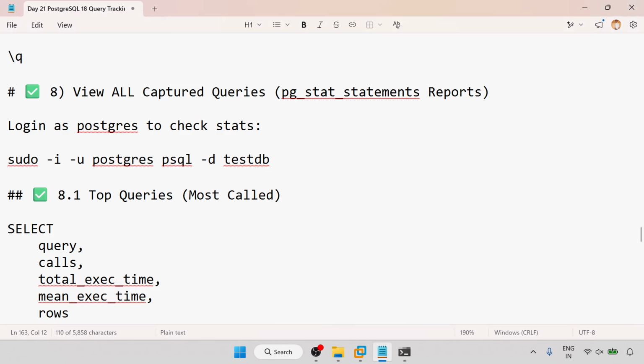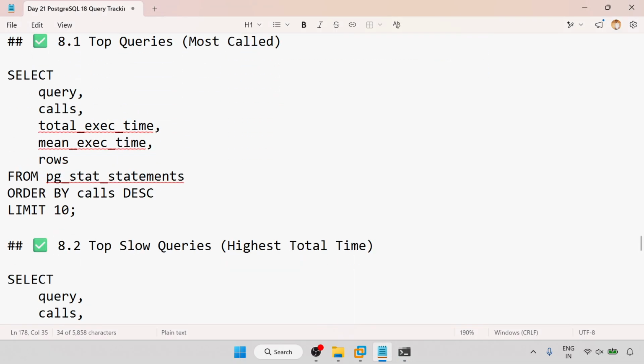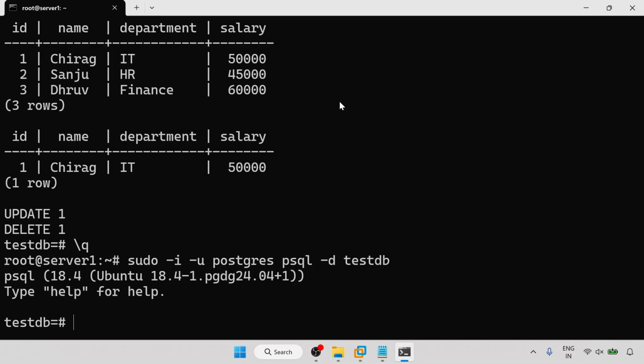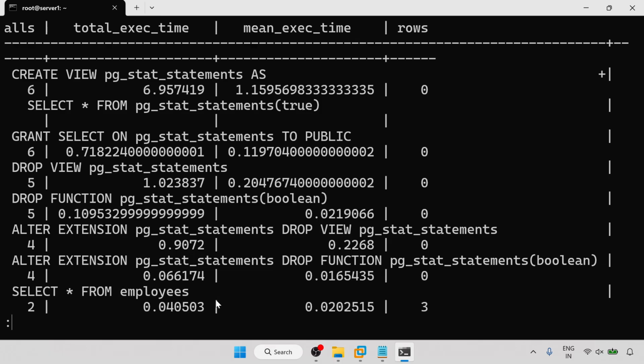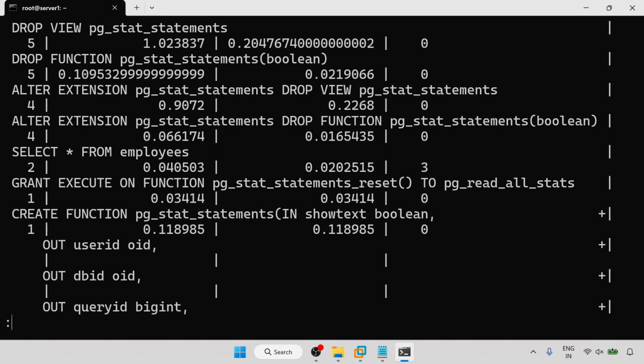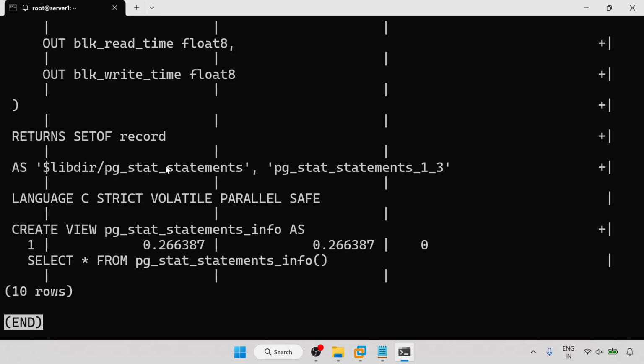Now view all the captured queries in the pg_stat_statements report. Log into the database again, and here we'll select the top 10 queries. So these are the top 10 queries: select star from this one, grant, view, drop, alter, and select star from user. Then if you go down, you will get all the queries that ran inside. So we have run this.